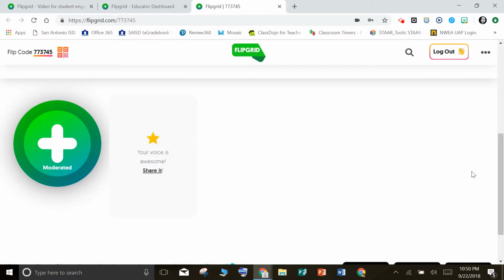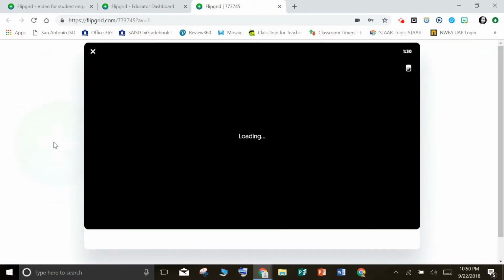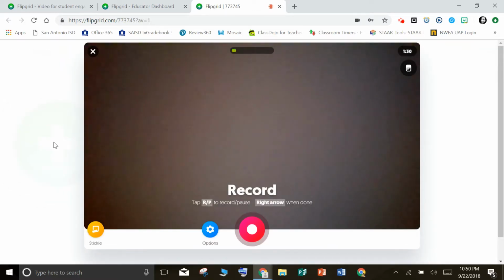All right, so let's go ahead and make a Flip grid of our own. I'm going to click the big green button right here, and that opens up the webcam. All right, so right now I have it covered up.